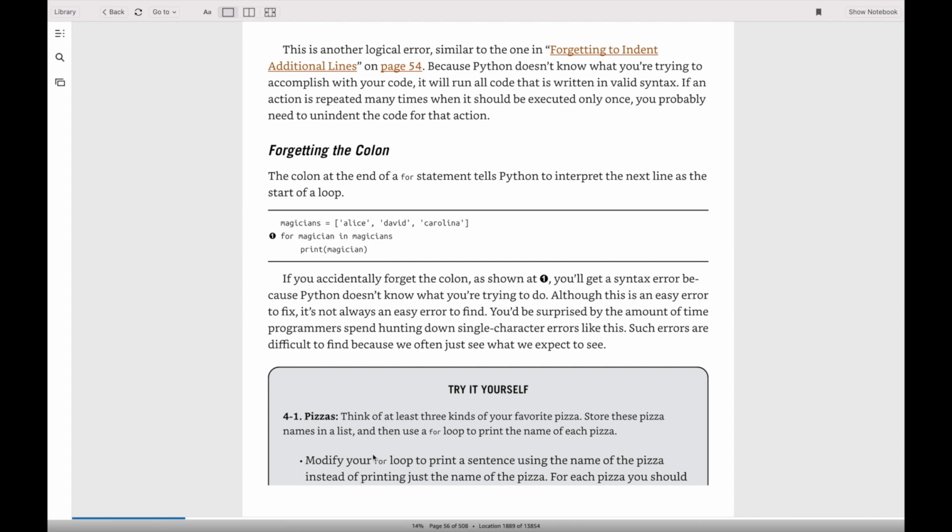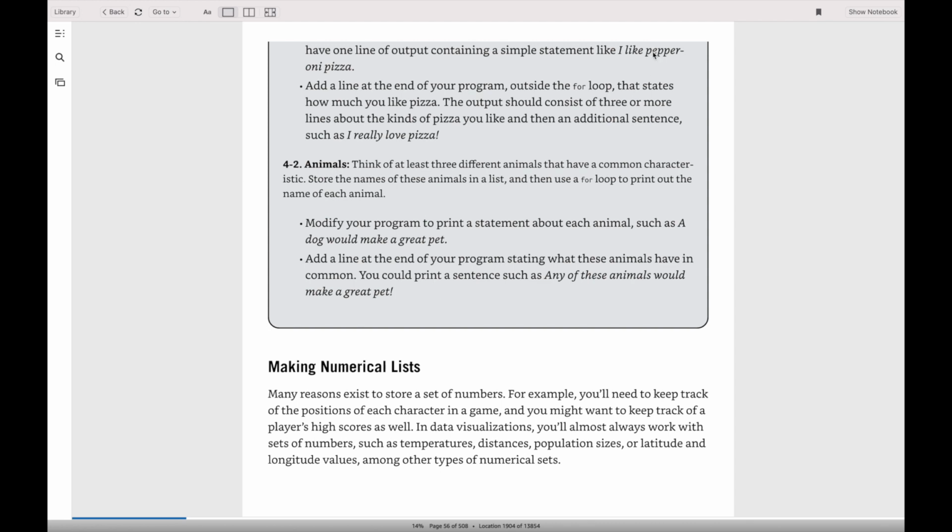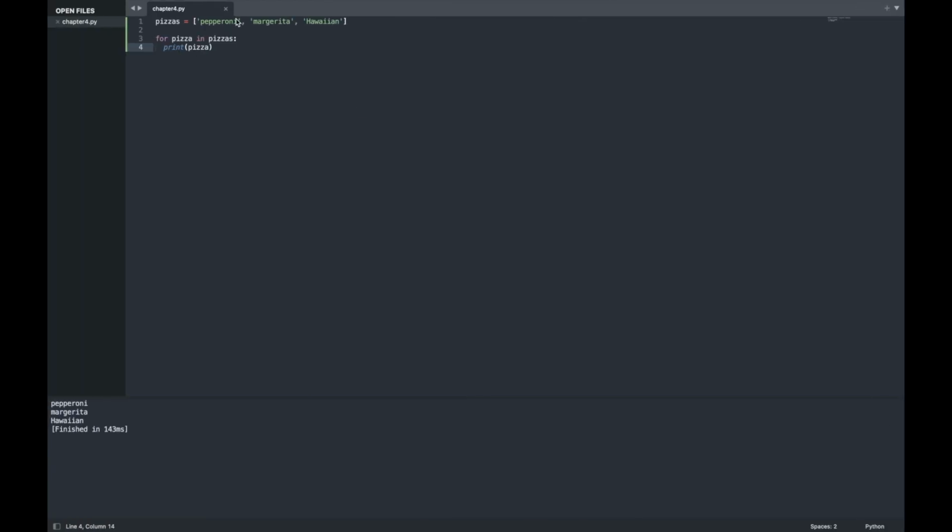So now we should modify our for loop to print a sentence using the name of the pizza instead of printing just the name of it. So for example, we should print out I like pepperoni pizza. Let's do that, and let's simply replace that print statement here. We're going to use an f string, and we can go ahead and say I like, then the name of the pizza. So that would be pizza, let's use title case here. And now we can see that this is printed out properly.